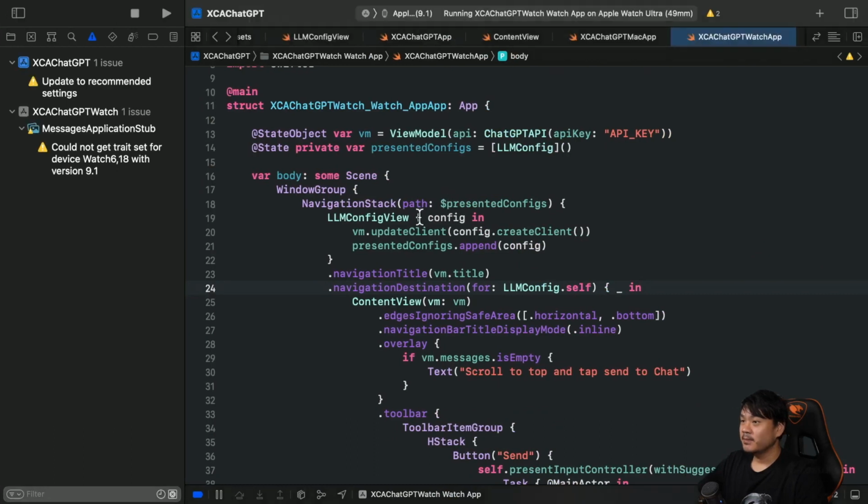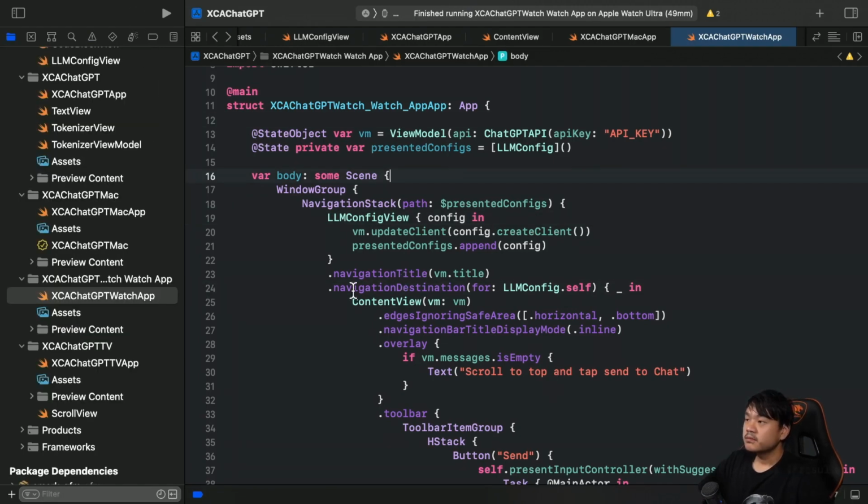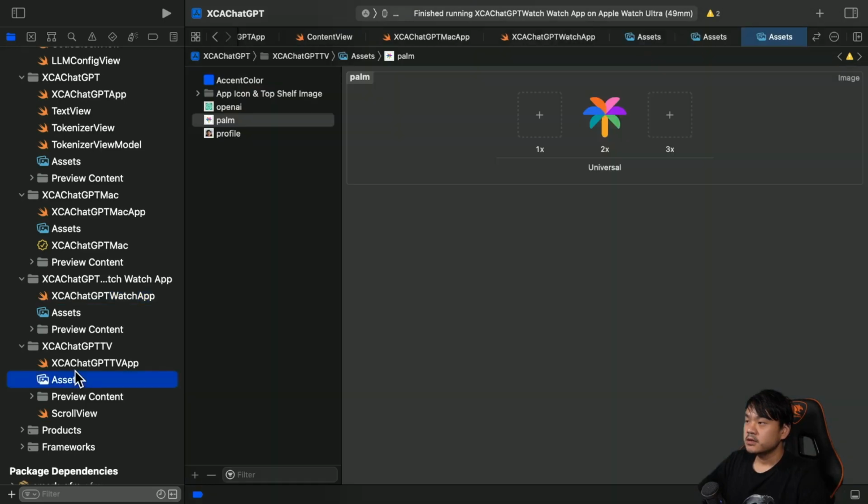Okay, so that's the implementation for the watchOS target for the PaLM chat. Nice. Let's stop the simulator. Now let's move on to the final platform, which is the tvOS.